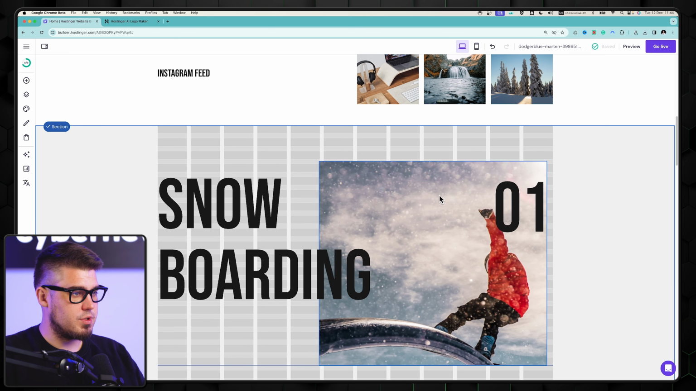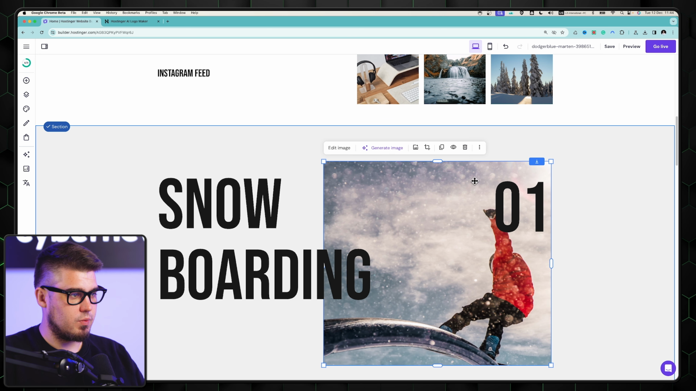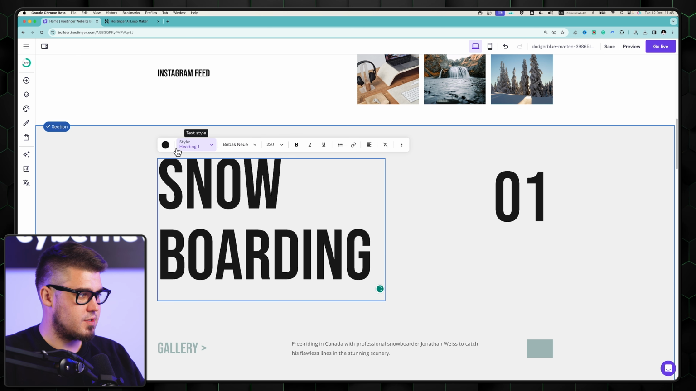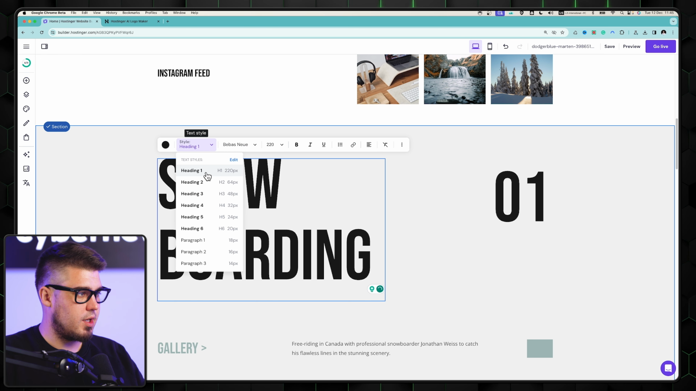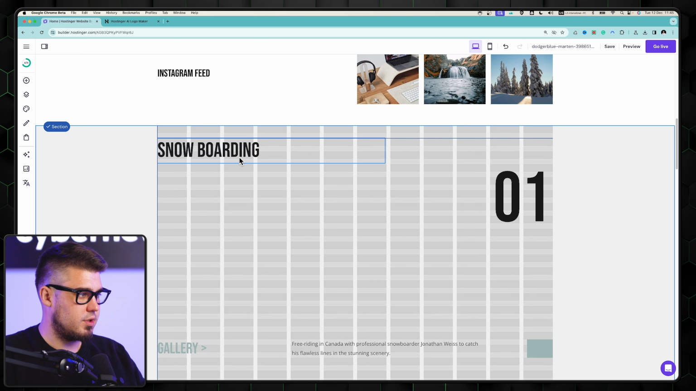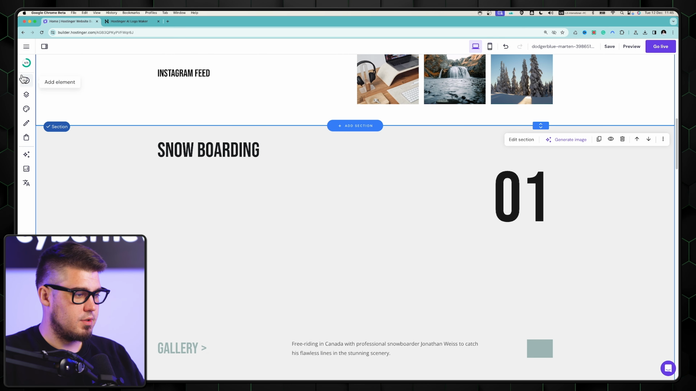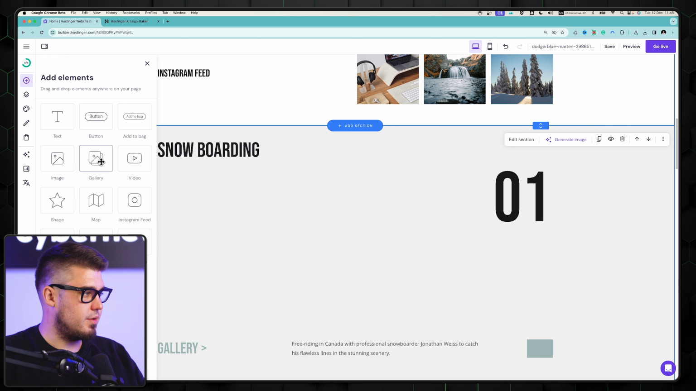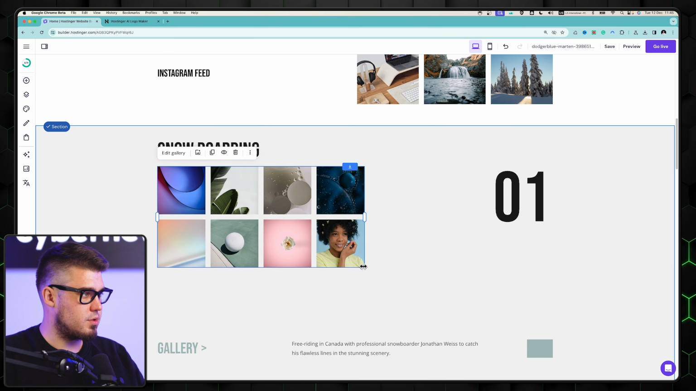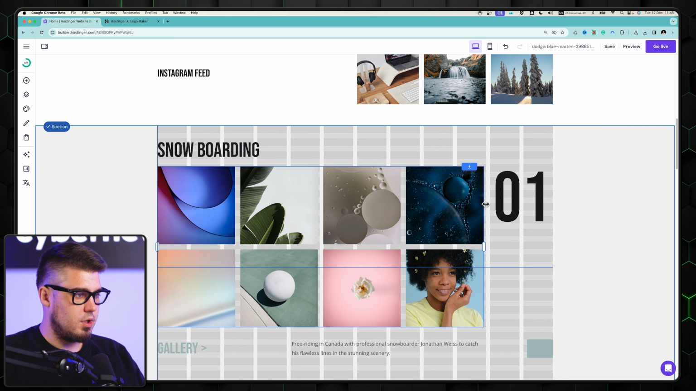Okay, moving on, I want to create my gallery and I want to showcase my work. So I'm gonna remove this image right here. I want to make this text smaller, so I click edit text and I can change styles. So let's say I want heading 2 and it's immediately smaller. Let's resize it a bit. And now let's add a different element that will display our gallery.